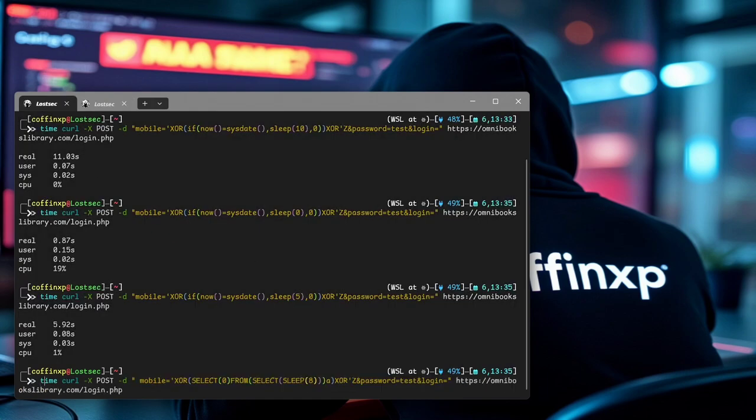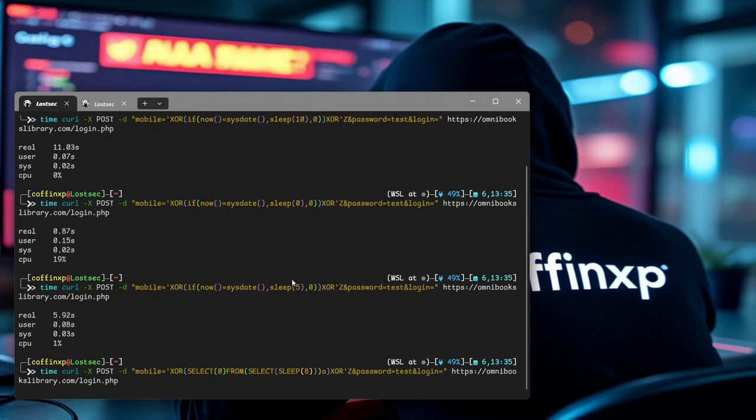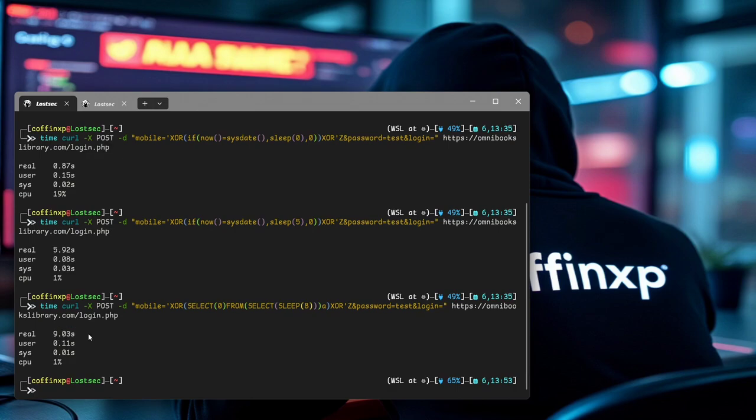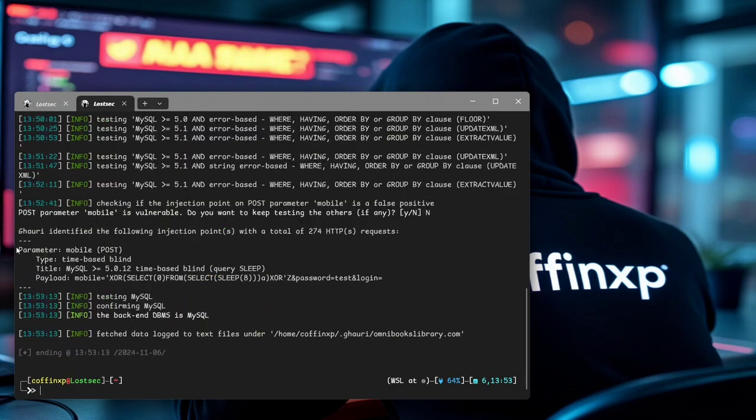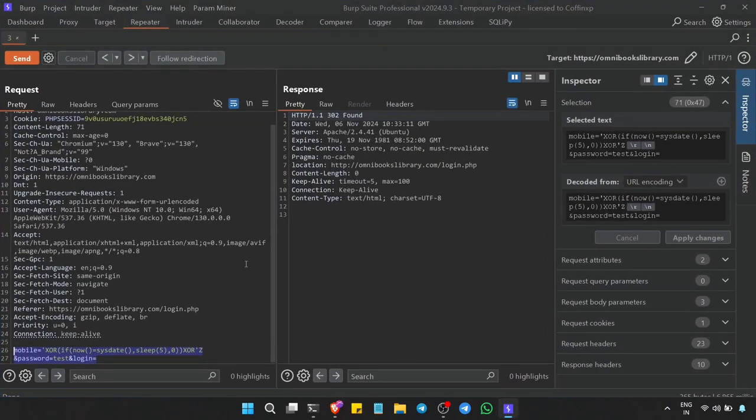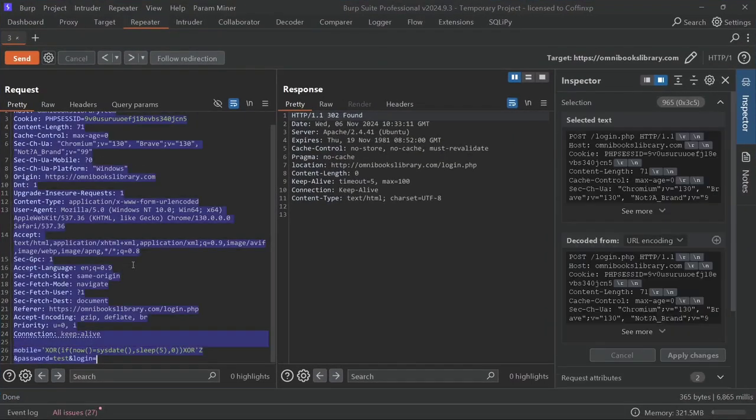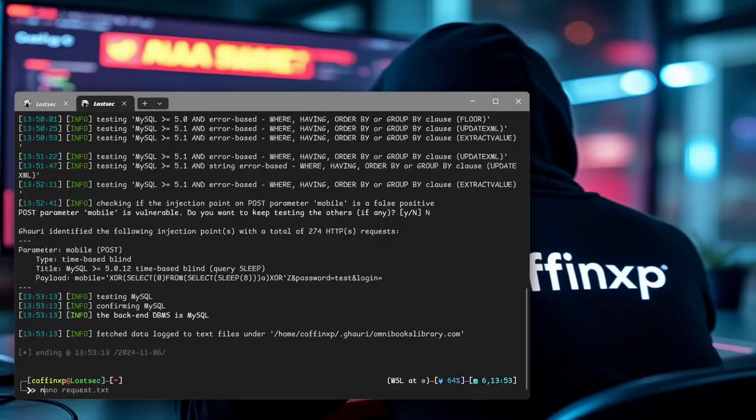Replace the data input with this new payload, hit enter, and boom, we get a 9-second delay, confirming this isn't a false positive. This should be enough for a proof of concept even if you're not able to extract the database. As an alternative method, you can test the same process by saving all the Burp request data in a file.